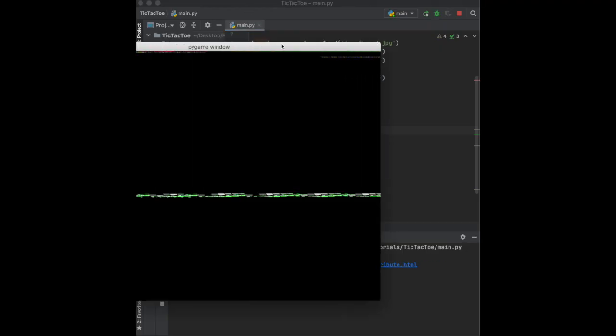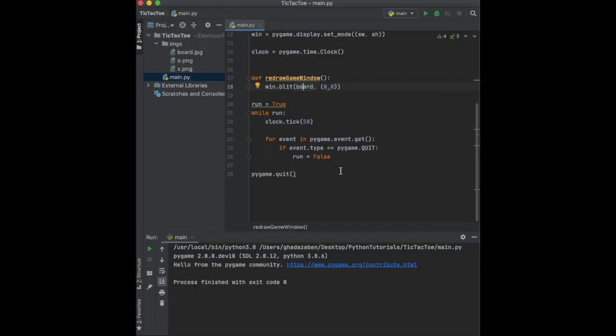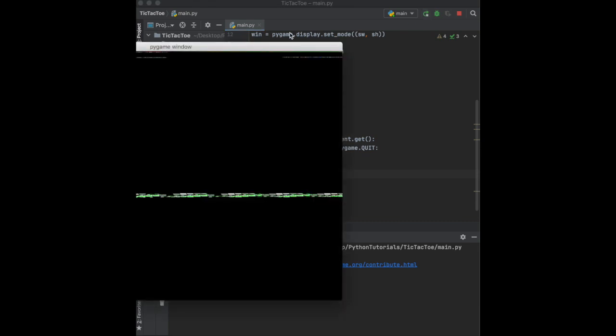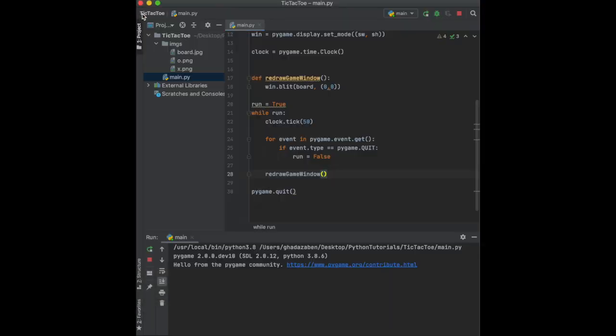And so when we run this, we do not get, oh, we have to call it, my bad. So we call this at the very end of the while loop, so we'll go down here, redraw_game_window, run, and god dang, it is still not working.